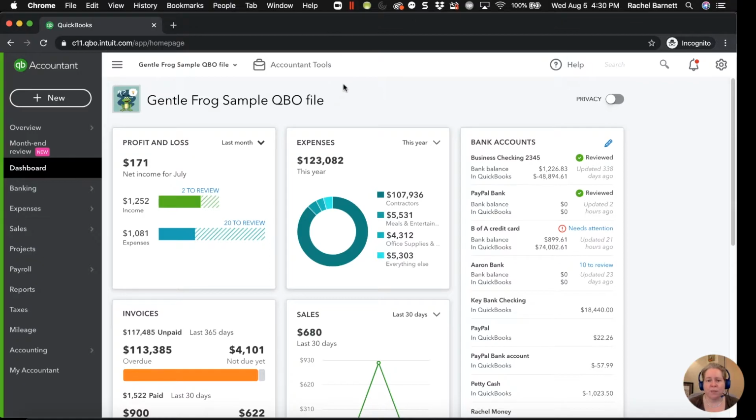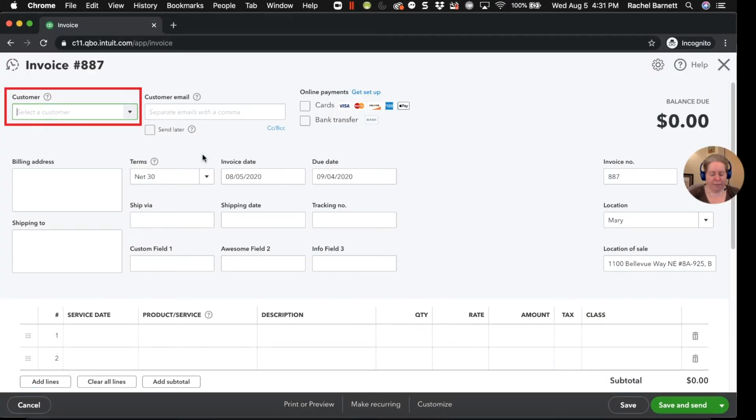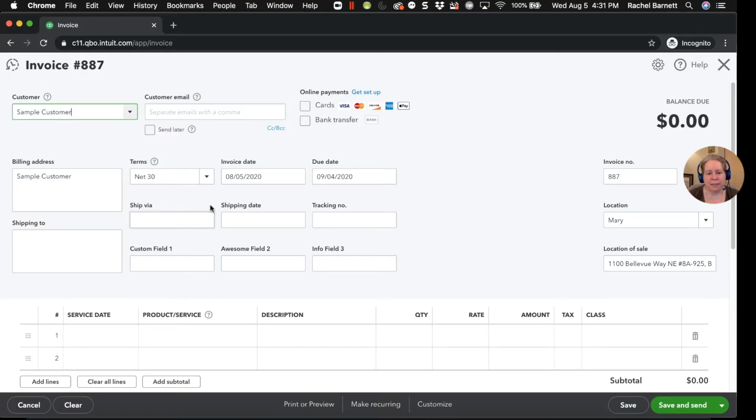So here's our QuickBooks Online. We don't have one of those groovy little dashboards like you just saw. Instead, many of our actions are going to live in the upper left-hand corner. In the upper left-hand corner of our screen, we have a button that says New, and then instead of having arrows, we just have columns. So under the column of Customers, I'm going to say I'd like to make an invoice. So I'm going to type in Sample Customer. I don't have Sample Customer in my list yet, so I'm just going to add them, and then click Save, and now they're in my list.